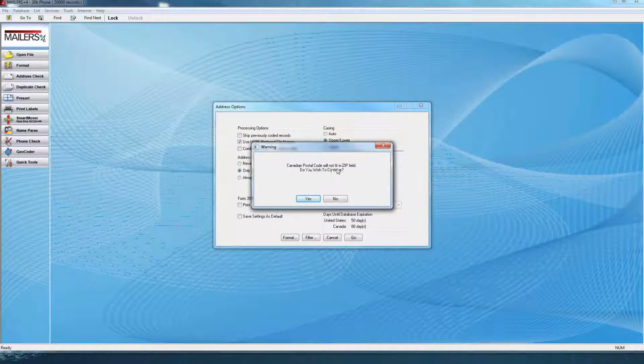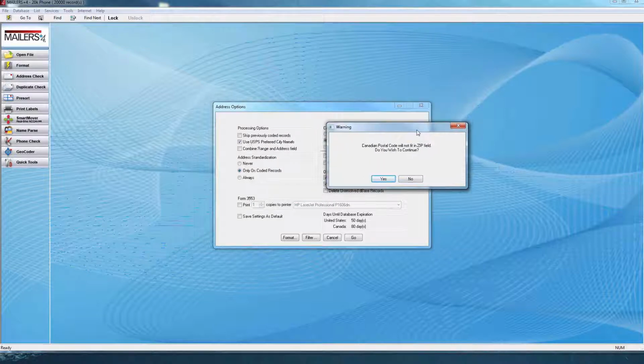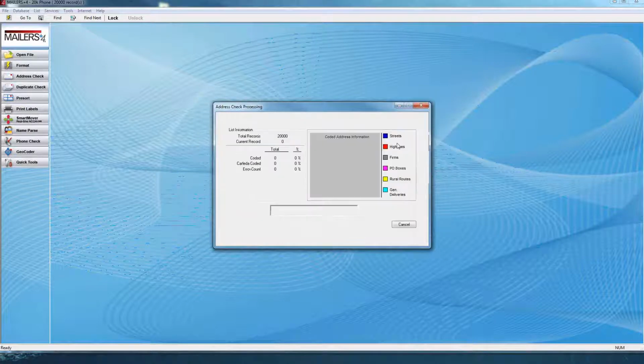The reason it's giving us this message is because my zip field is only 5 digits, and it doesn't know if there are Canadian addresses in here, which are 6 digits. So I'm going to tell it to continue. It shouldn't take us too long. As it's validating, it's also using the database that we get from the post office to determine if the address is a street, a high-rise, firm, PO box, rural route, or general delivery address. It looks like most of this database is streets.